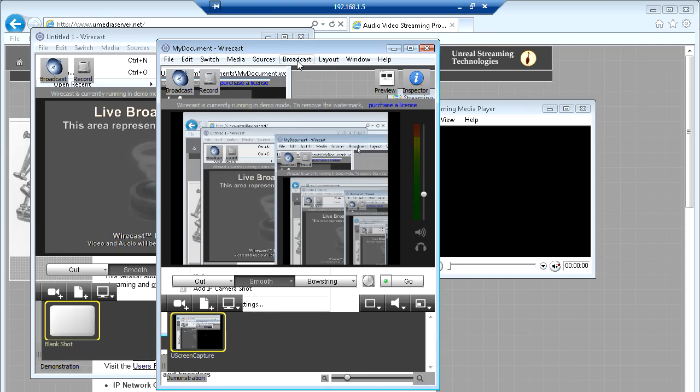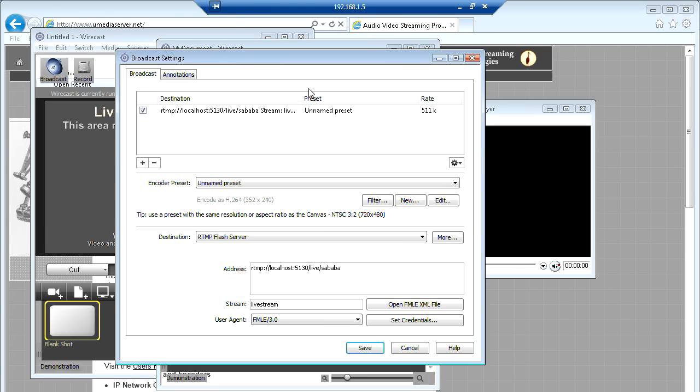Okay, let's go to broadcast settings. And we need to specify the same RTMP URL we specified on the Adobe Flash Media Encoder. So here is going to be 192.168.1.6. The port is correct. A live broadcast is named Flash Test.